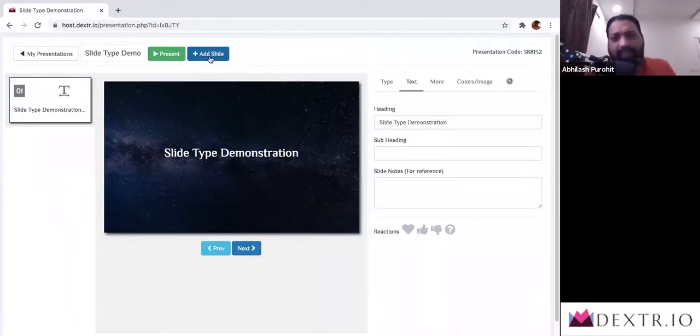The next button is add slide, and we're going to look at it in a bit. If we go all the way to the right, there is a presentation code. The presentation code for this specific presentation is 388152. And this is the code that you are going to share with your participants so that they can interact with you on this presentation.